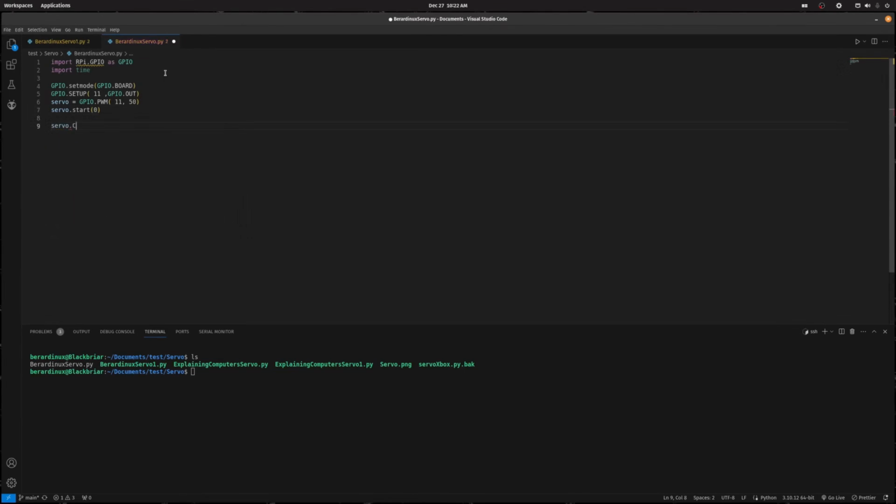And servo.ChangeDutyCycle. This is something I'm still reading up on, the change duty cycle. But pretty much, I know that the values correspond to 2%, like 2 is equivalent to 0 degrees, 7 is 90 degrees, 12 is 180. So if you put 2, that's 0. If you put 12, that's 180 degrees. So that's how it'll correlate with the rotation of the servo.